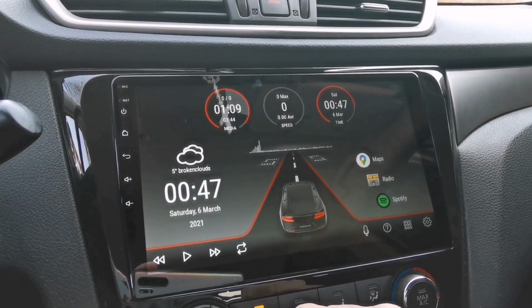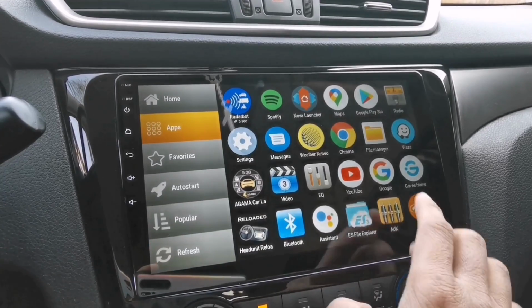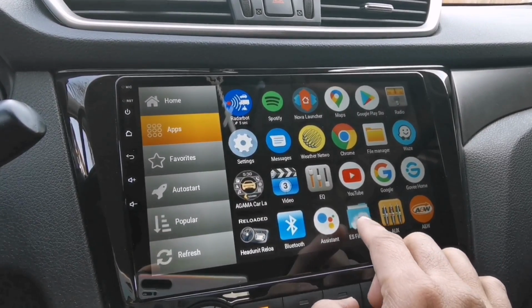On the screen, you can only see limited apps. If you want to check all your apps, just press this icon. Now from here, it will show all your applications.